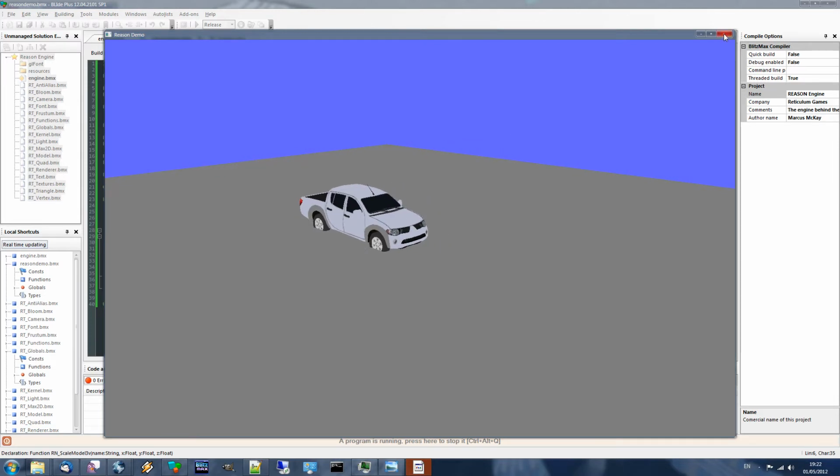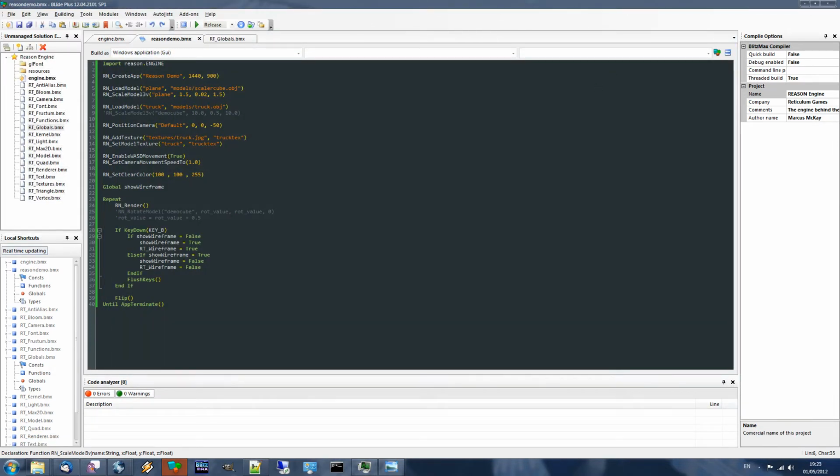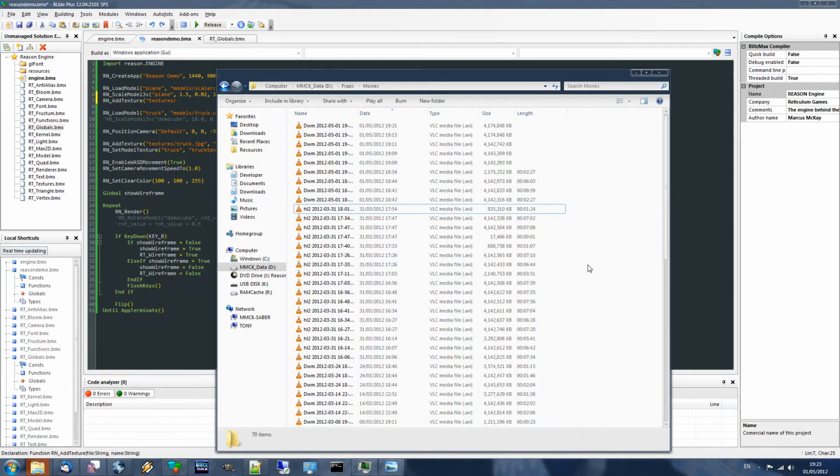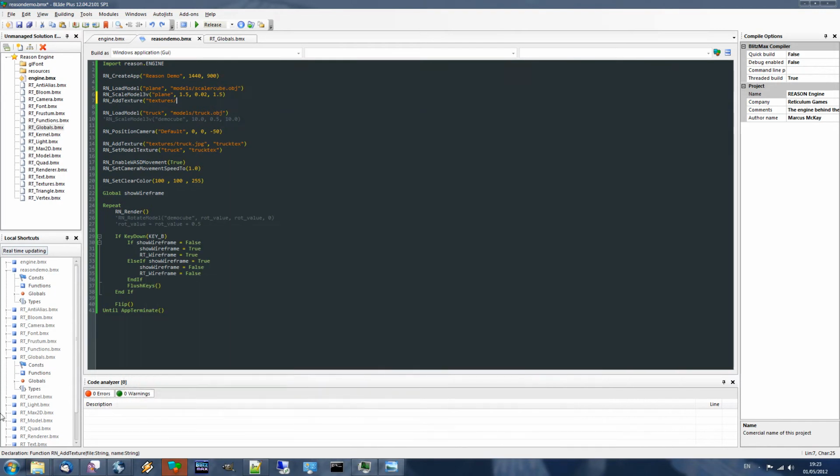We want to add a texture for this plane, so we're gonna say rn add texture, and the texture is under textures, and it's called, I think, scalar cube. No, that's my Fraps recordings.